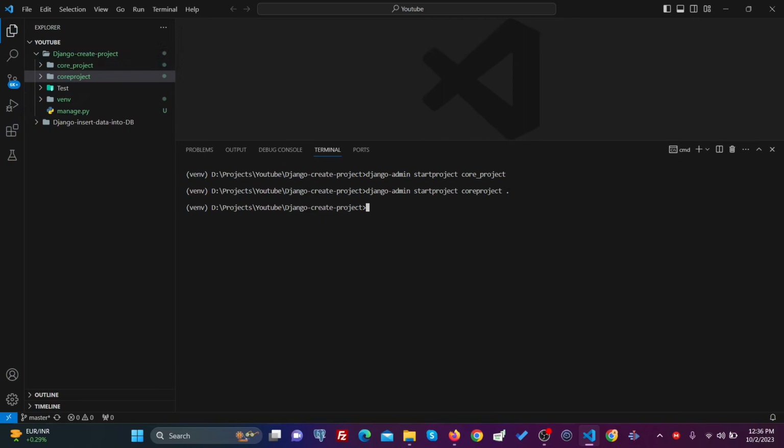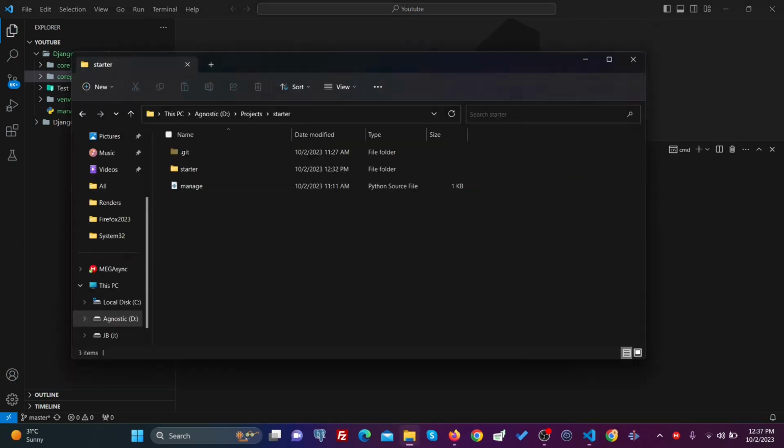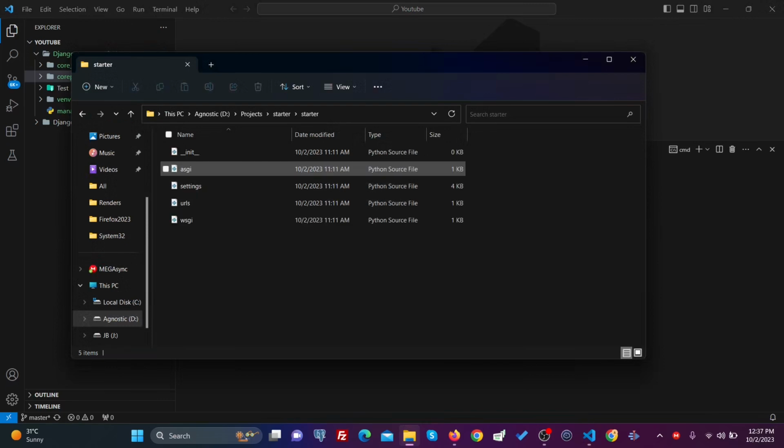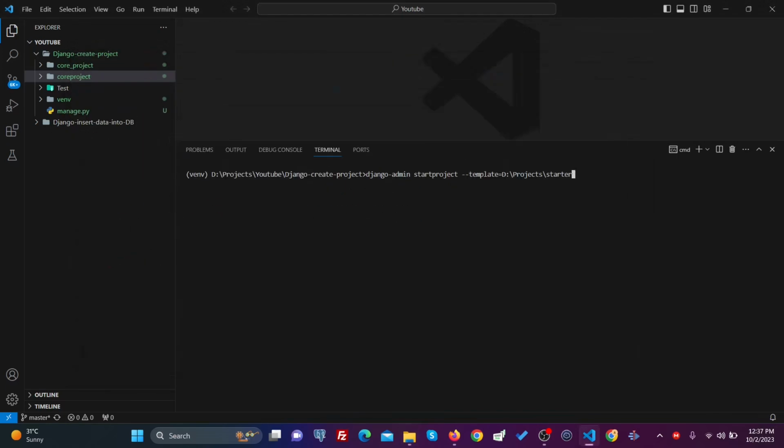So let's start with another method, django-admin startproject, and I'm going to use one argument, template equals to, this is the template I already created. Let me show you. You can see here manage.py, starter, and within this our project. So I'm using this.